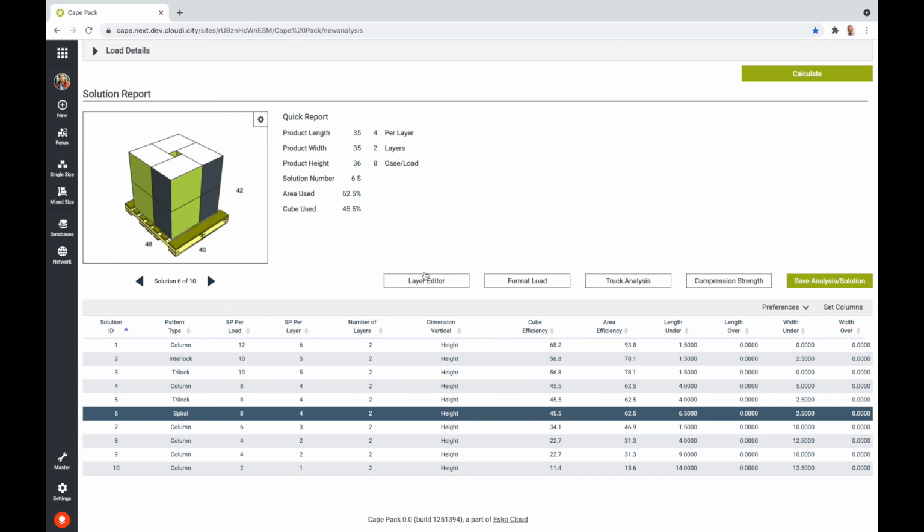Also from here you'll be able to do your layer editing, format load, truck analysis. Compress and strength will not be available in the trial. These three will, and those will work the same as they currently work on Cape Cloud.